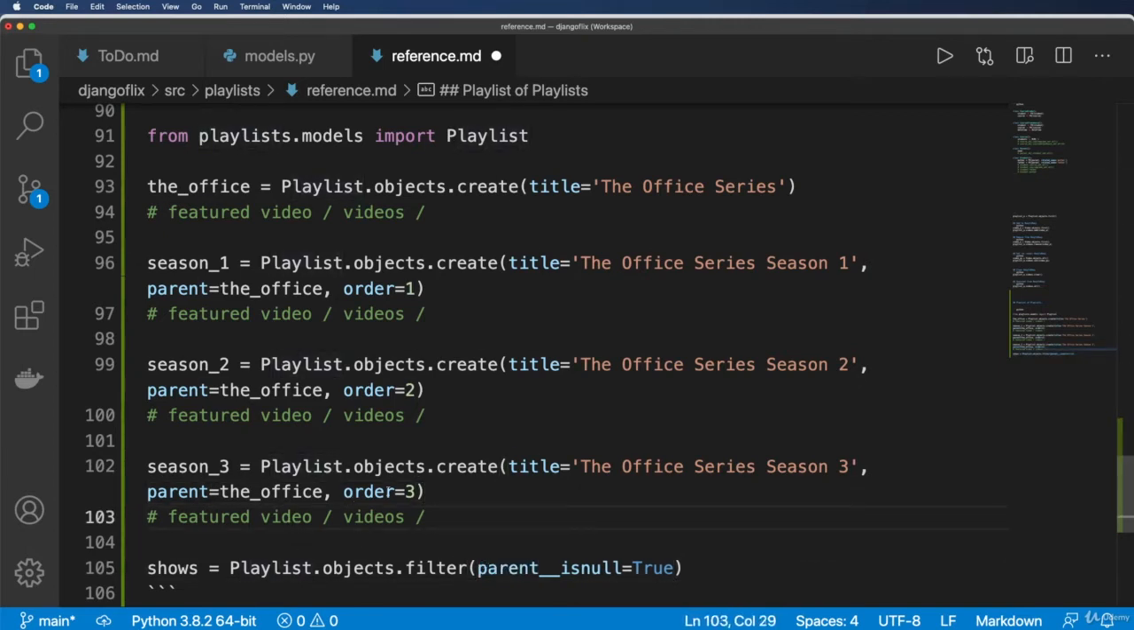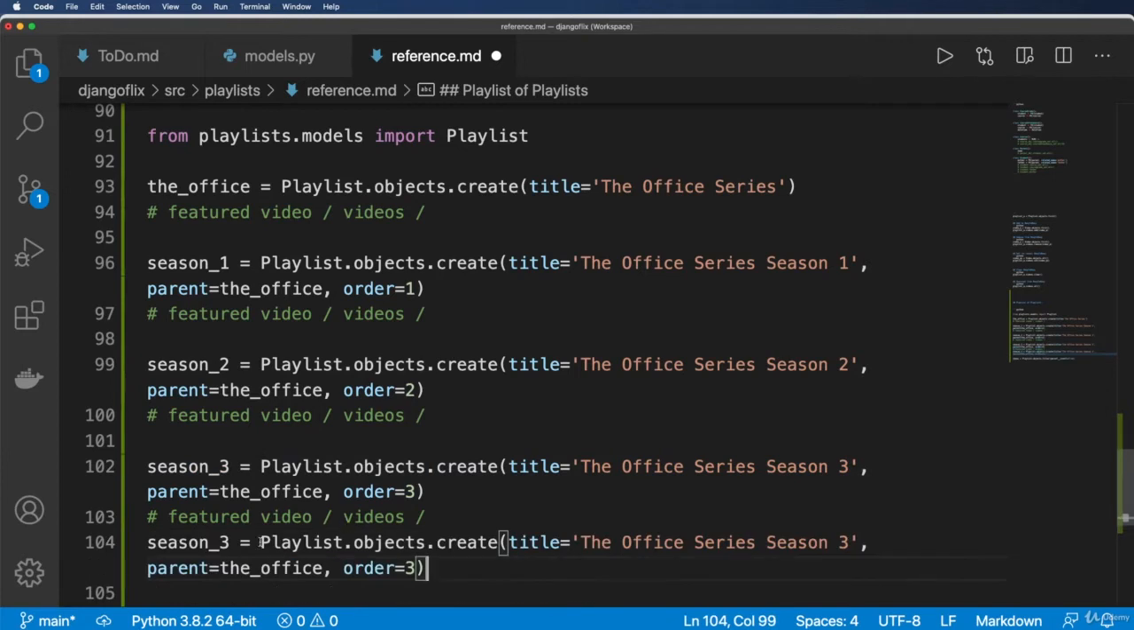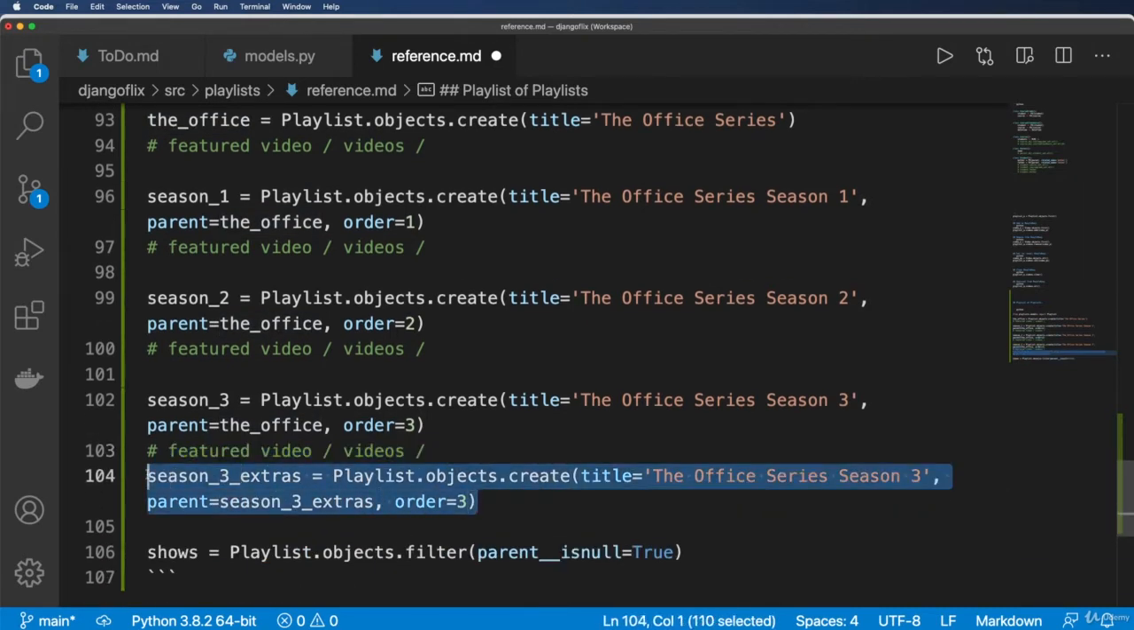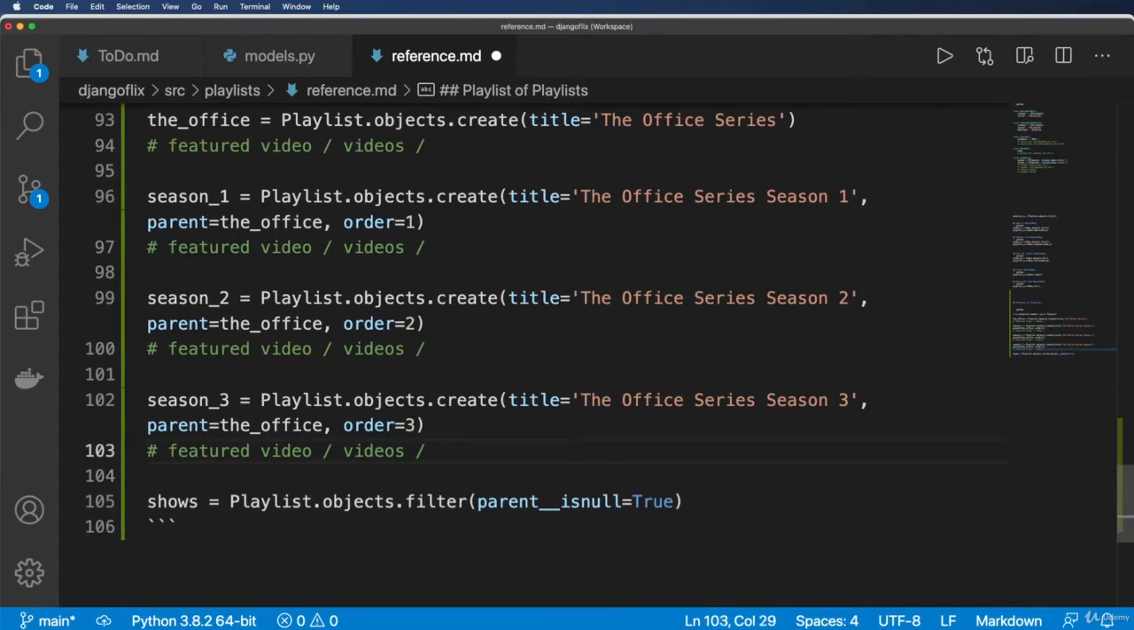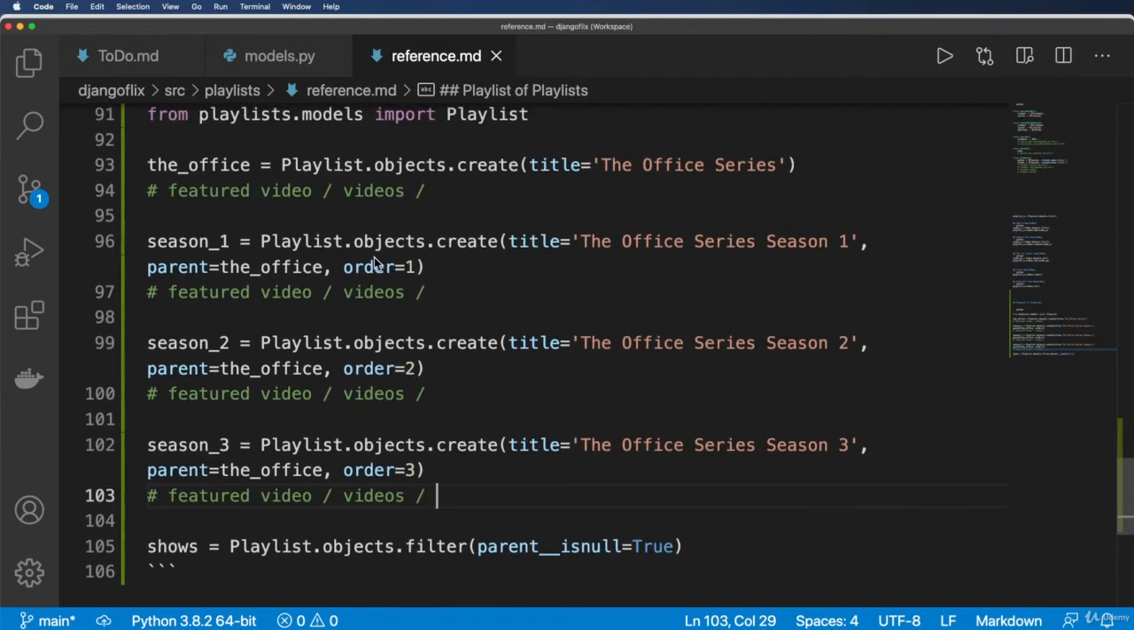Cool. So that also means actually that I could, in theory, have another playlist of playlists like season 3's extras, and I could use that as the parent, right? So that also would allow me to do stuff like that. I don't actually recommend doing this just yet until you get really familiar with how to do this parent thing. So believe it or not, this is actually just another foreign key type object that we end up using on the model itself. So let's go ahead and actually implement this right here.